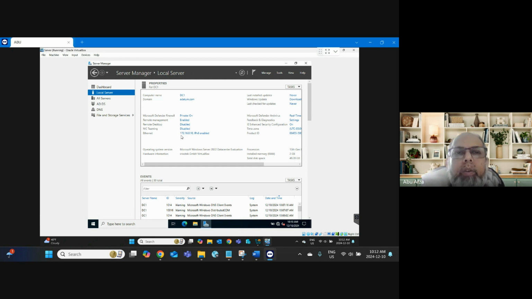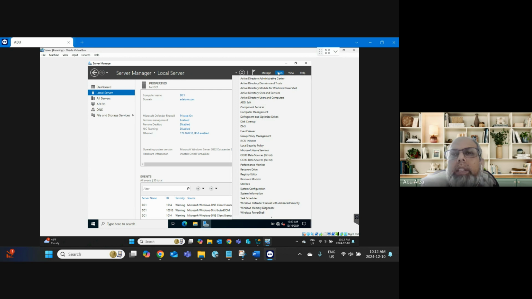I said when we install ADDS, DNS, whatever that one, everything will come into the tools. Let's click into the tools, and you can see there are these 5 things coming in here. A few minutes ago, we could not see all these things. And one more thing, DNS is showing in here. Everything we need, day by day, we'll update everything.